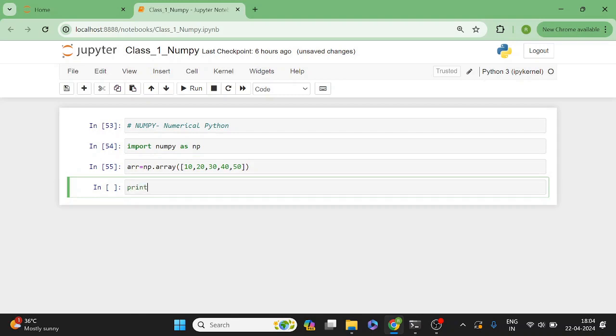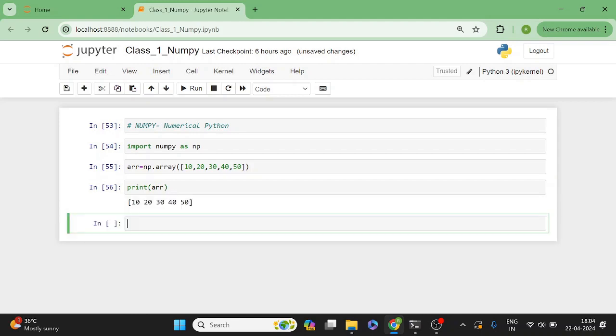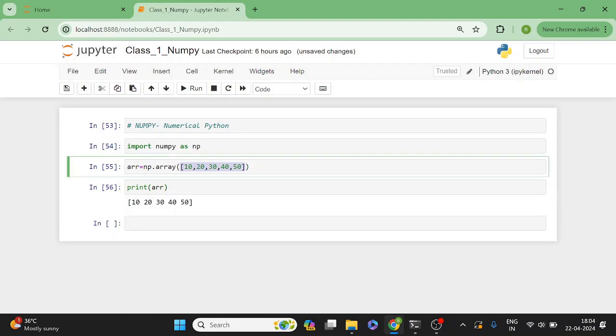Now you can see we have given a list, and this list is converted into an array. You can see that in the list each element is separated by a comma, and in the array there is no comma. So this is one way you can create an array.